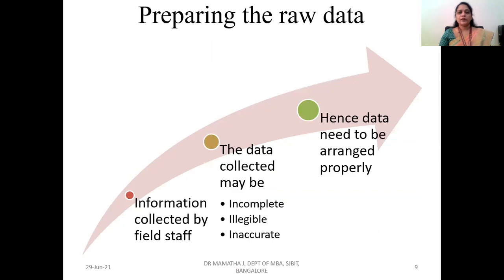Preparing the raw data. How do you prepare the raw data? Whatever information or data is collected might not be complete. It might be incomplete, it might be illegible, and it might be inaccurate data also. So you have to prepare this data to go for the next step, that is the editing purpose. Hence all this data needs to be arranged properly, right?